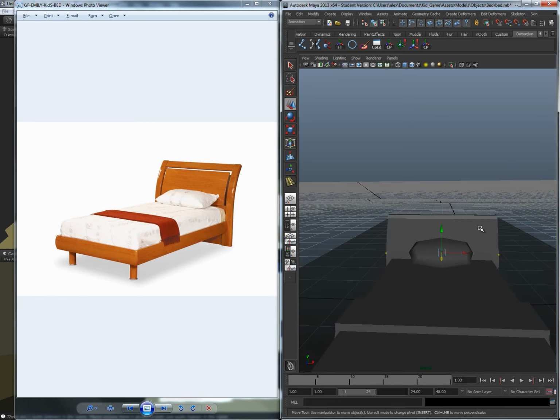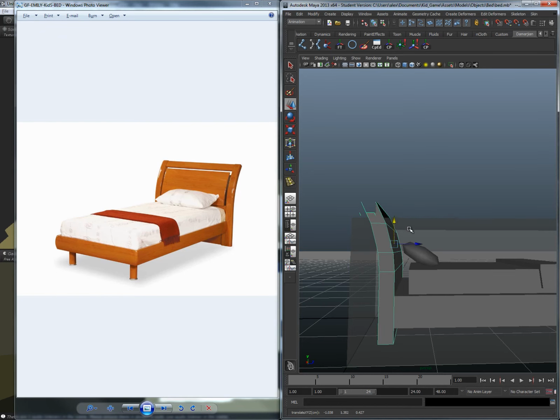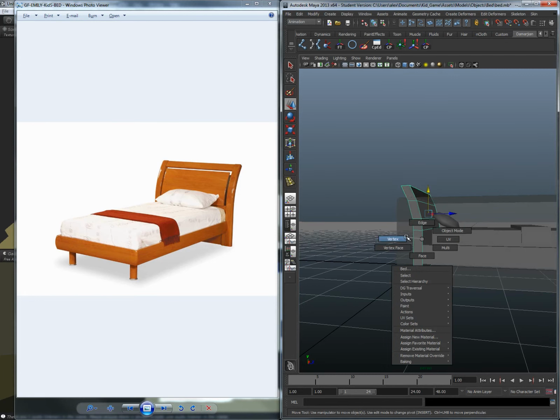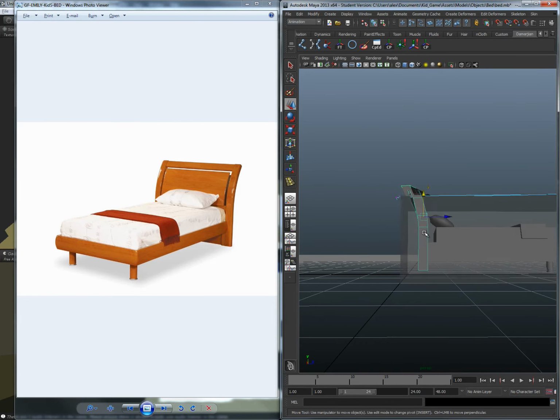Alright. We might have to make this a little bit taller. So what I'm going to do is pull this up just a little bit. Just kind of trying to compare it with the image. Go to vertex mode. Let's go ahead and hide everything by clicking here. Just pull these verts down to the ground.